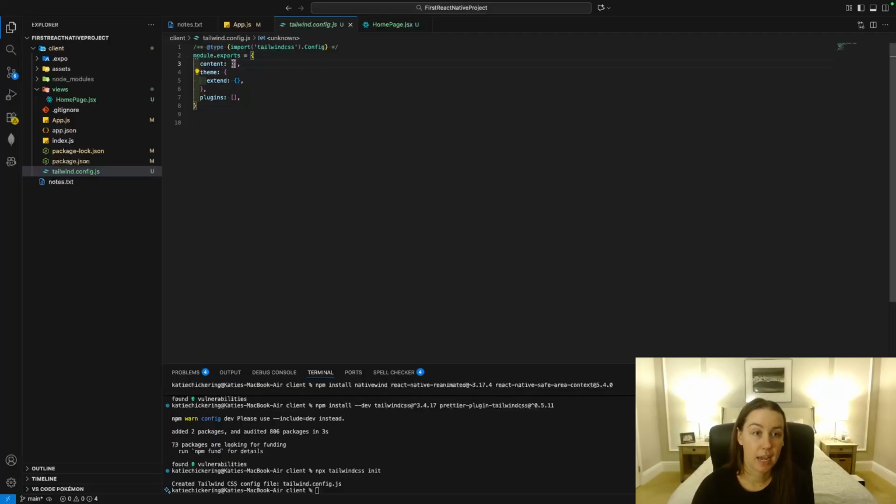So we have to edit this line here, line 3, the content. This is telling NativeWind where to find files that will need styling. So we're going to want to add our app file in that, our main app file. That's an important file. We're going to want to add our views folder in there because in our last video we created the home page in the views folder.